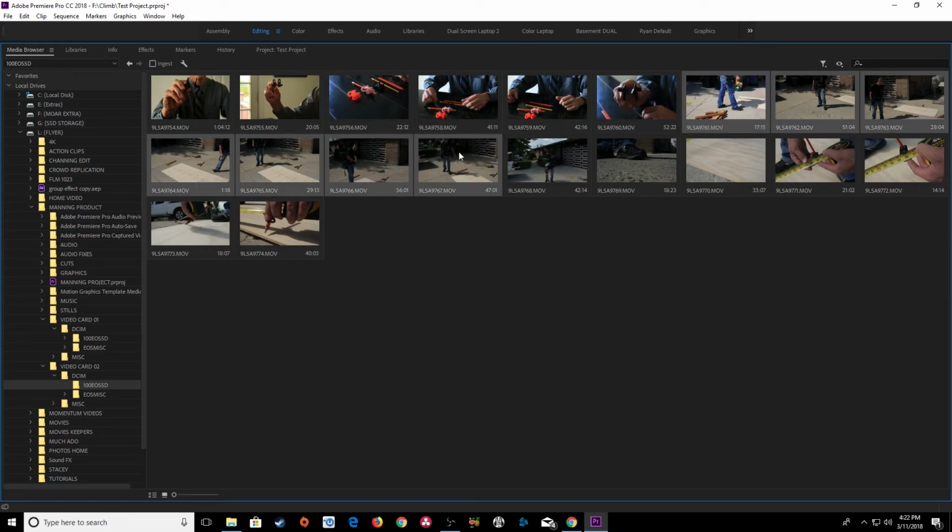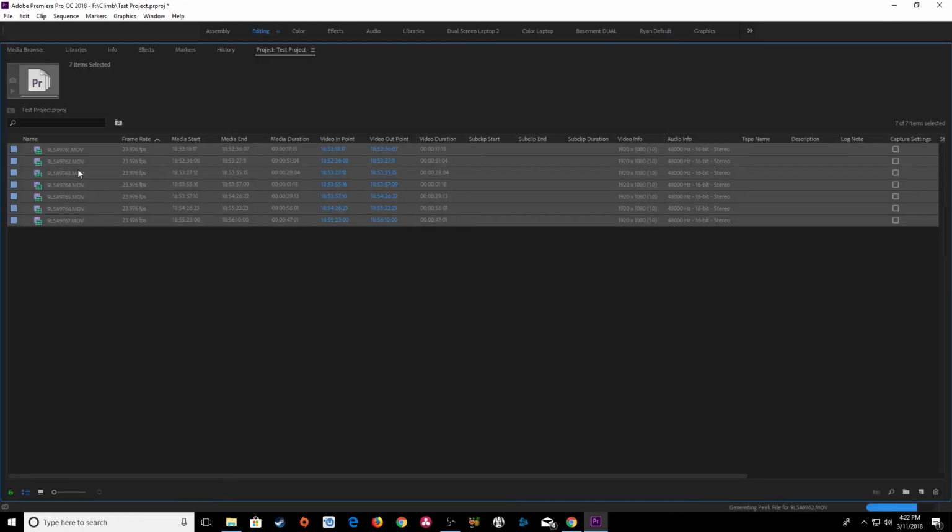This being the first one, this being the last one, and everything in between has been selected. Once you've selected all the files that you want to import, you simply right-click and say Import. And then we go to our project window, and those files have been imported into my project.